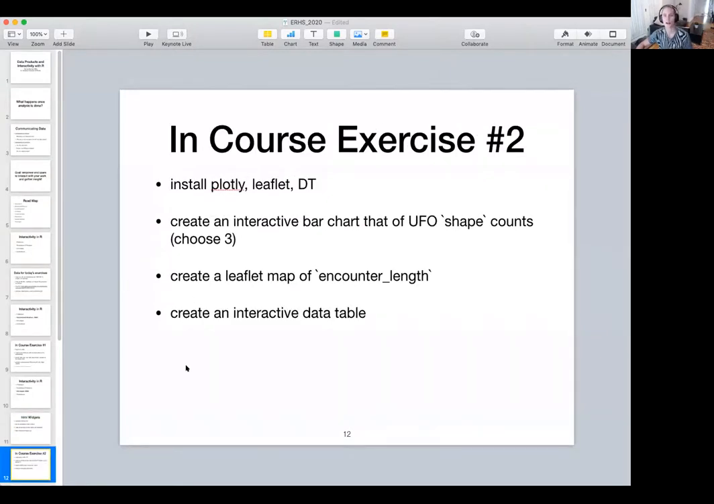Wonderful. So for exercise number two, you will do four different things again. First is install Plotly, Leaflet, and DT in the same way you would install any normal package: install.packages Plotly, install.packages Leaflet, and so on. First, you'll use Plotly to create a bar chart of UFO shape. So you used shape in the parameterized R Markdown before. This time, choose three. There are a lot of different shapes within the data set, so take a look, filter down to three, and then output an interactive chart.